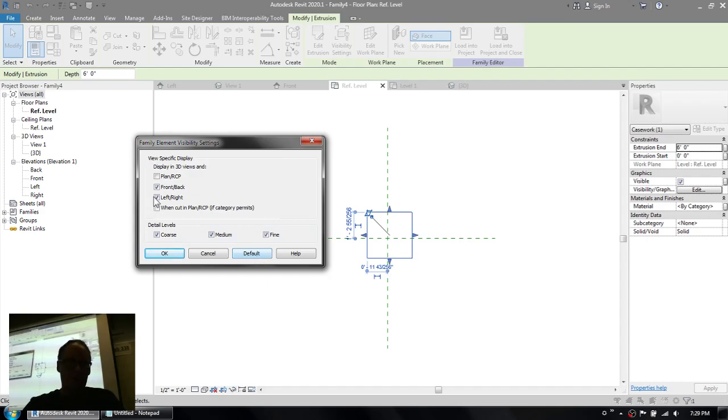So these two checkboxes do different things. This one will allow this geometry to show up in plan if the plan cut plane cuts through it. But it would not appear if shown from a story above and the view range was deep enough to see it, and you were in wireframe and you could see it.